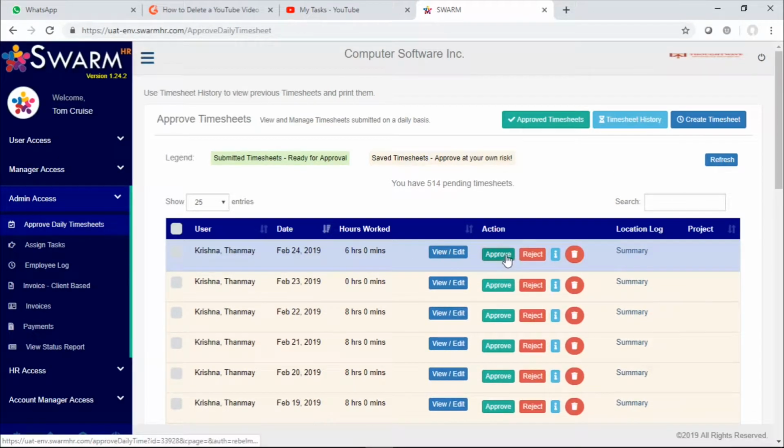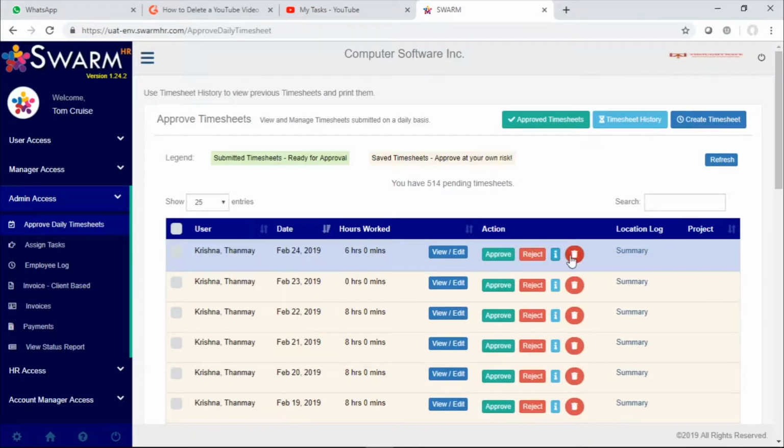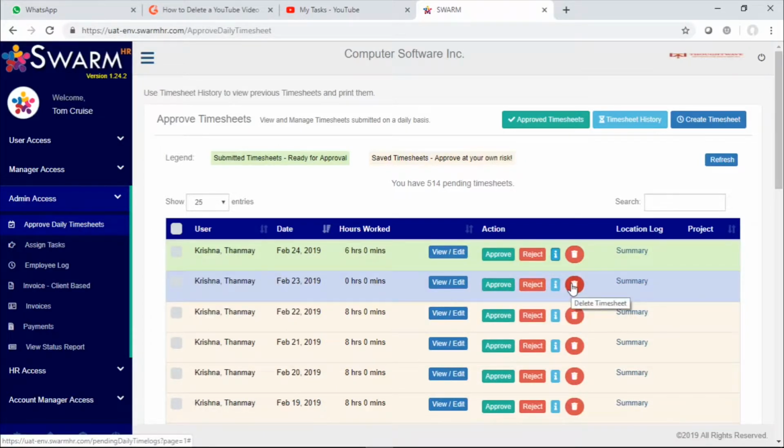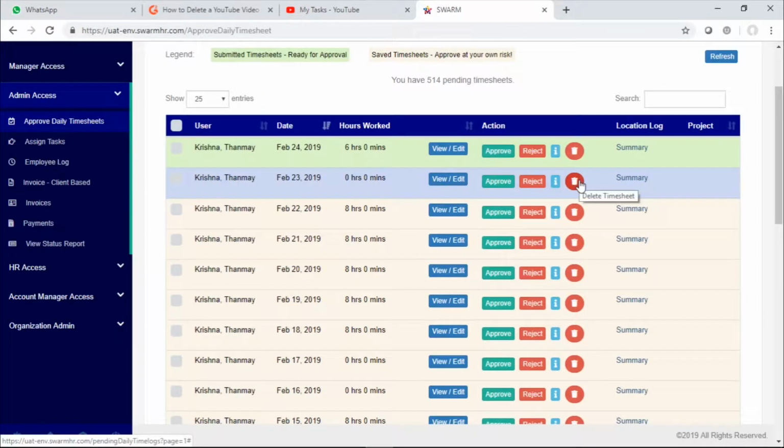So here we have 4 different actions. We can approve it, reject it. This is just the information button, and we can see no activity has been recorded for this timesheet. And then we have the delete timesheet. And let's hit delete timesheet for the one below.